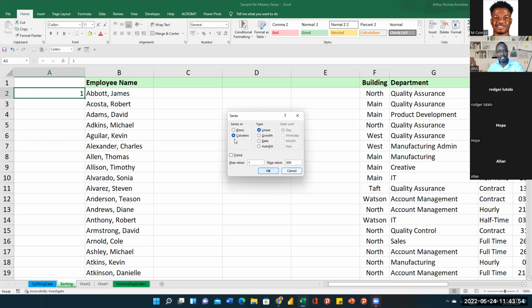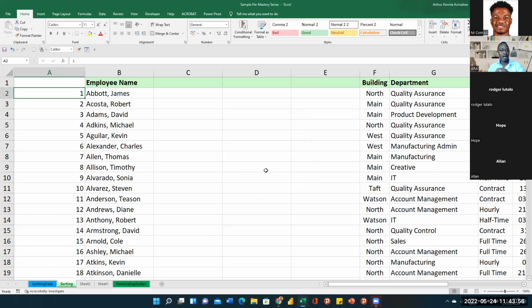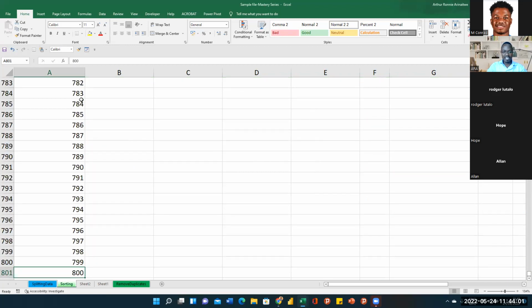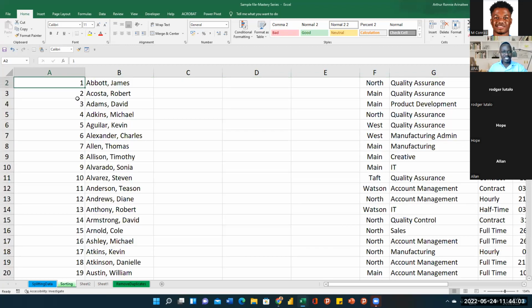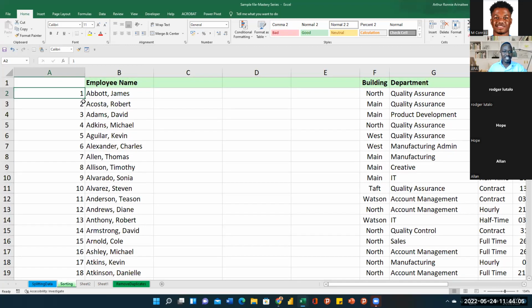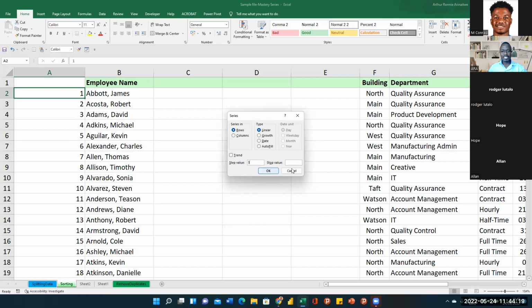800. I selected columns. Yeah, that's it. I go all the way and I have number 800. How do you do this? You drag here in the corner, and instead of right clicking, you hold down the left click with the mouse, drag, take back, then it will give you series. I can even go all the way to let's say 1,000 or 10,000 or a million.